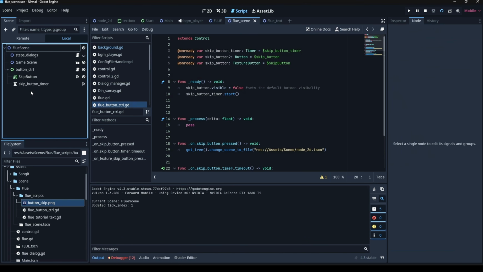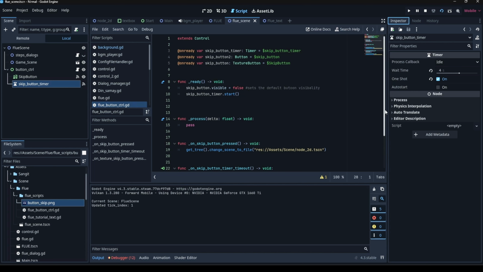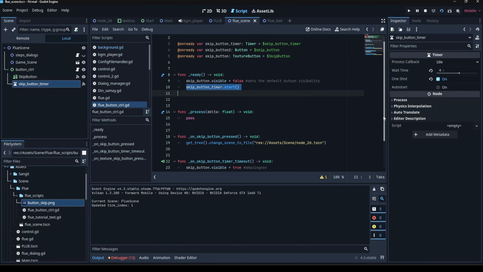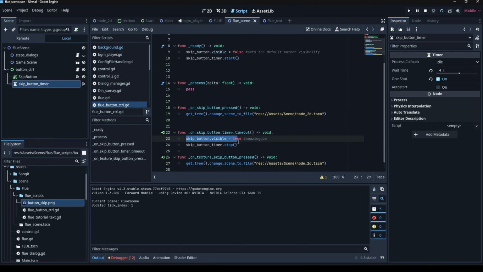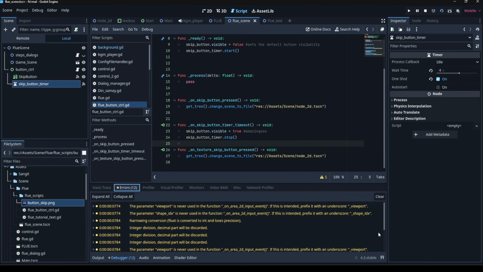And this delay is thanks to this timer. Basically, this timer is set to 4 seconds. By default, the skip button visibility is set to false and the timer starts. And when the timer runs out, the skip button visibility will be set to true and the timer stops, so it doesn't loop. That's it. I love how simple programming can be sometimes.